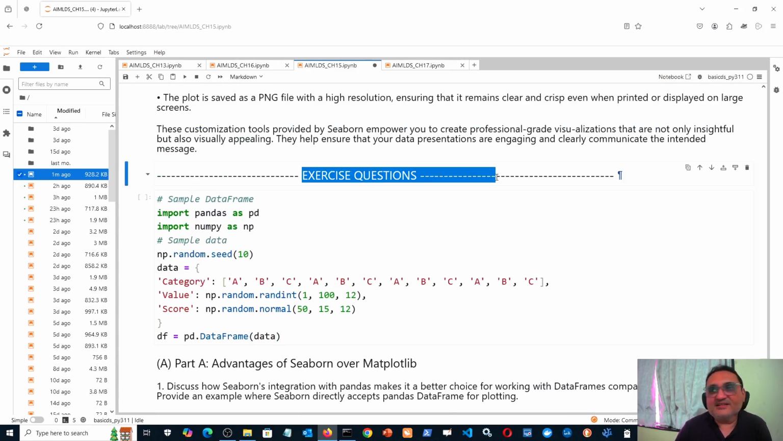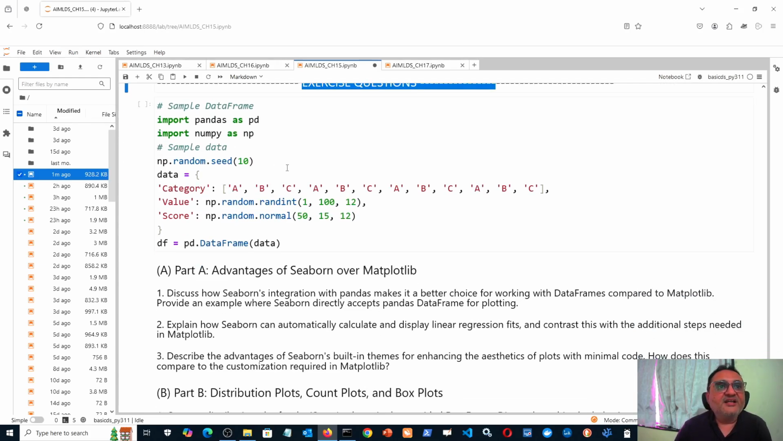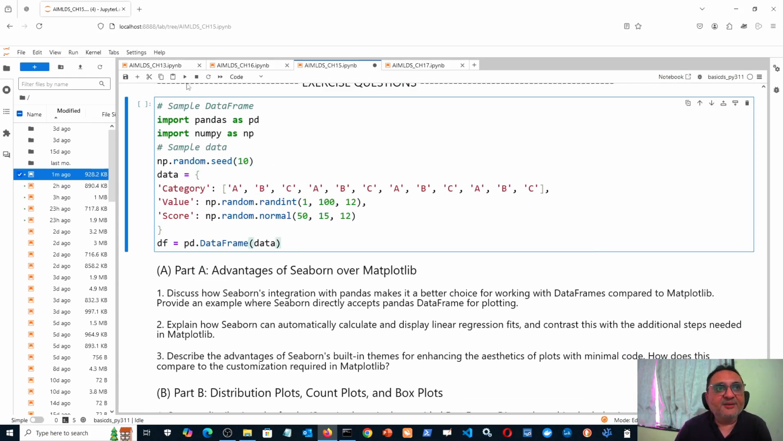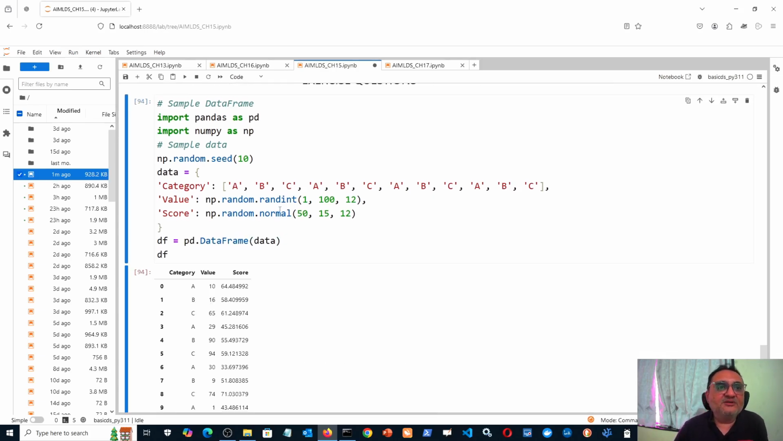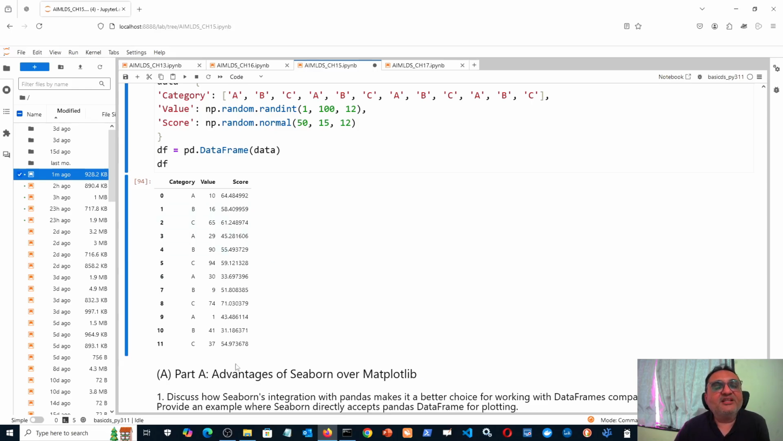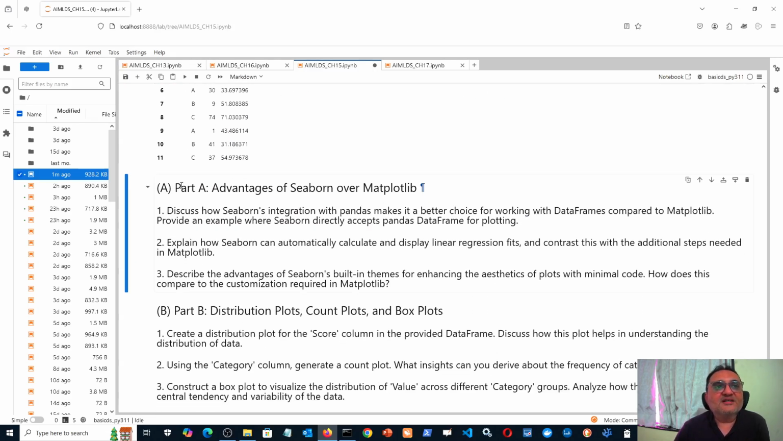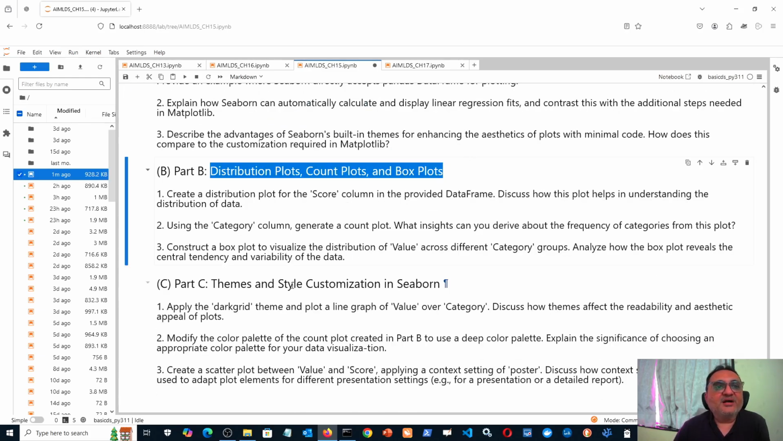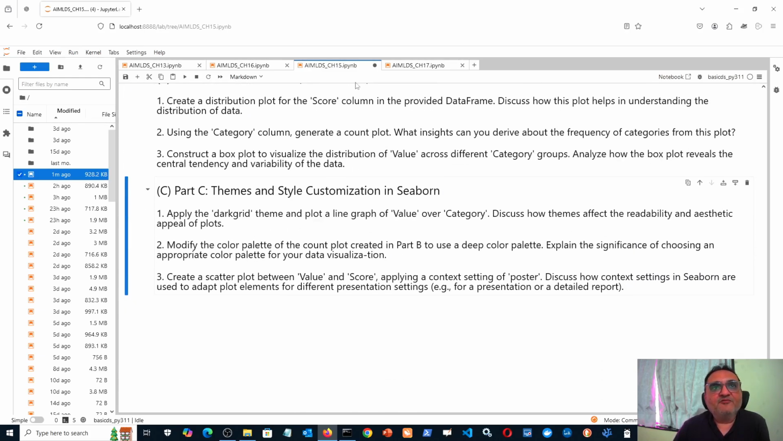Now here you will do these exercise questions. I have given one data frame, and every learner will create the same data frame only, so that there is no mismatch in the answer. So this will be the data frame, and you will discuss part A, part B, and part C one by one. We will get the solution, but after some time, so one has to try himself.